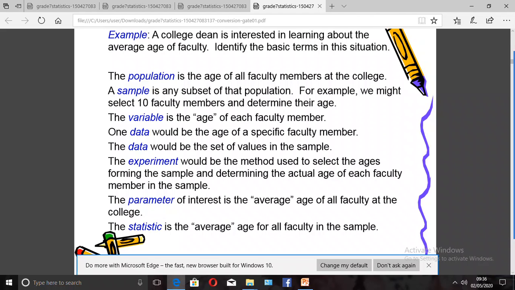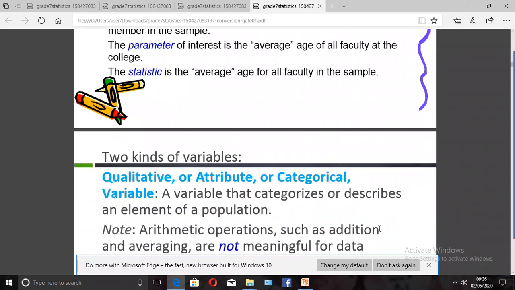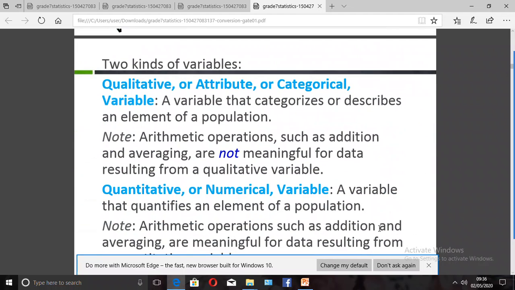Then the statistic is the average age for all faculty in the sample. So let's proceed from that. I hope with that example now you have an idea of all those terms as I've explained them earlier on. So let's go to variables.